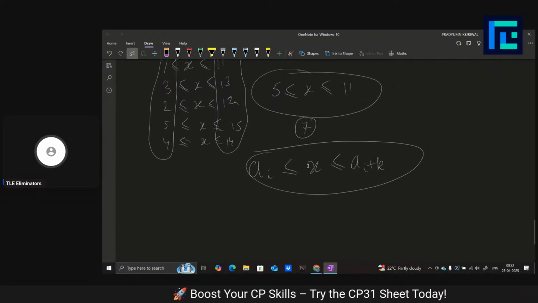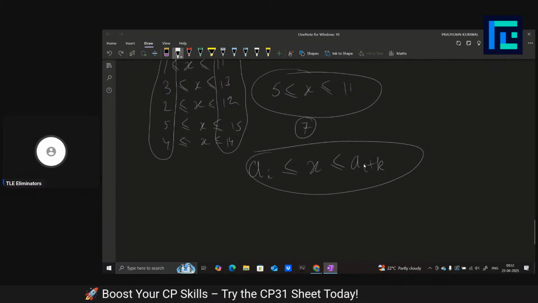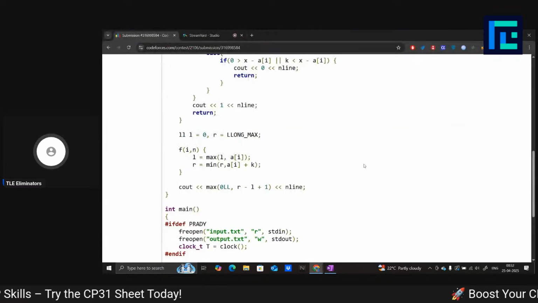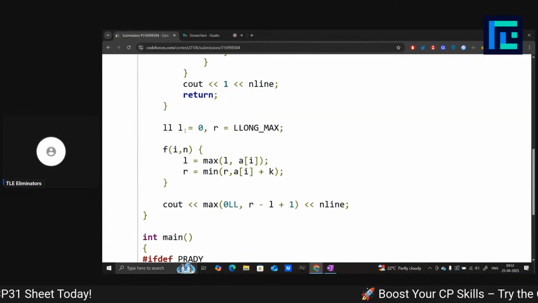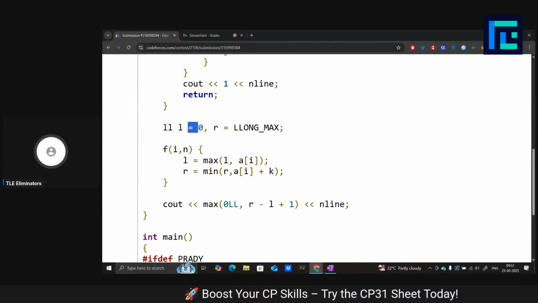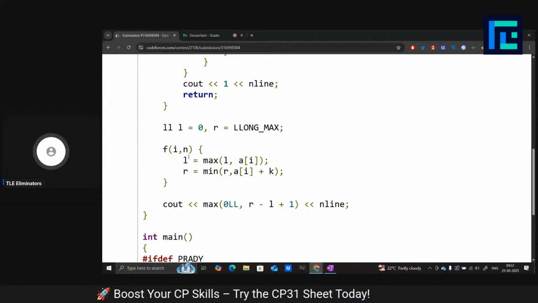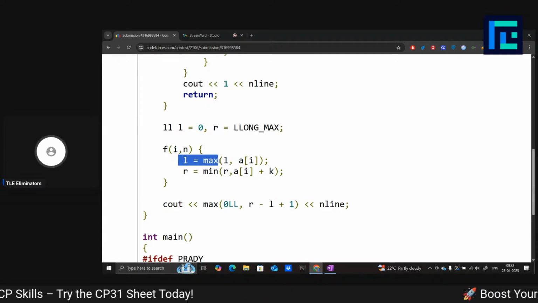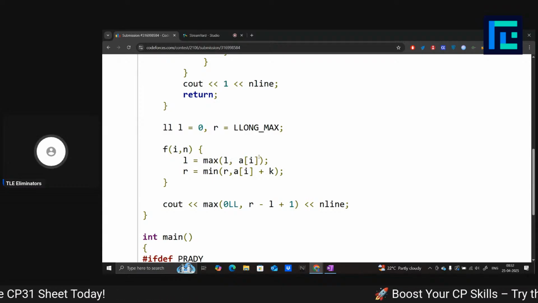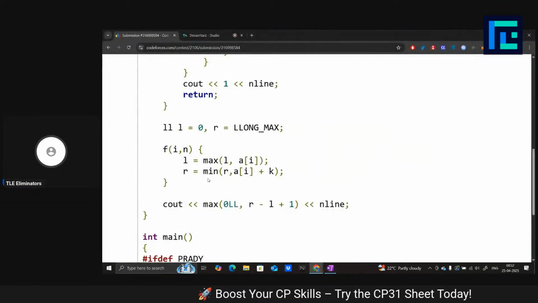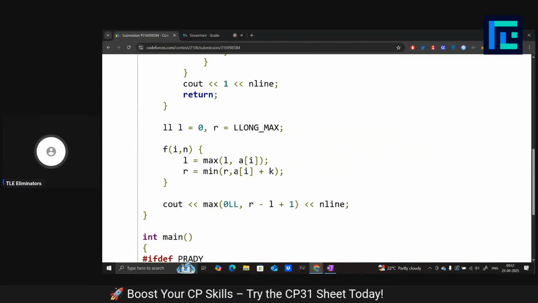So ai less than or equal to x less than or equal to ai plus k. So LHS is ai and RHS is ai plus k. So just take the maximum of ai. I just have l and r initialized to 0 and infinity. And then for int i equal to 0, i plus plus, I just take l equals max of l comma ai. So I'm taking the maximum value of ai, right? And r equals min of r comma ai plus k.